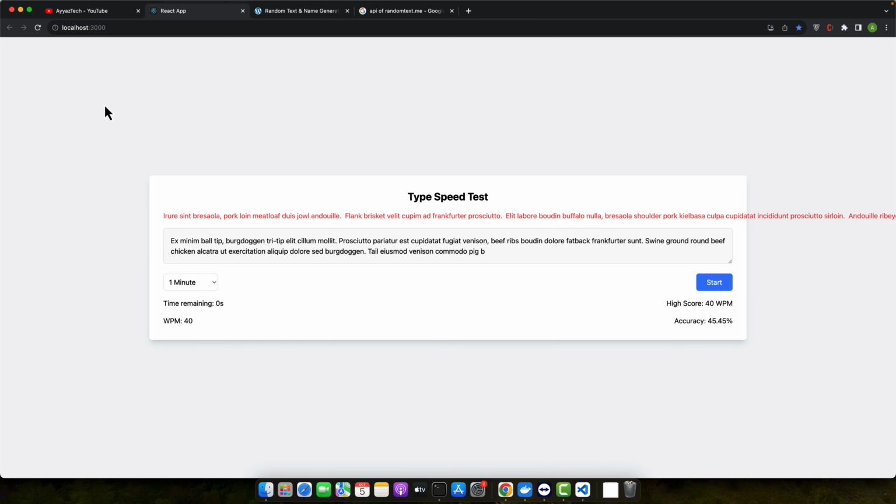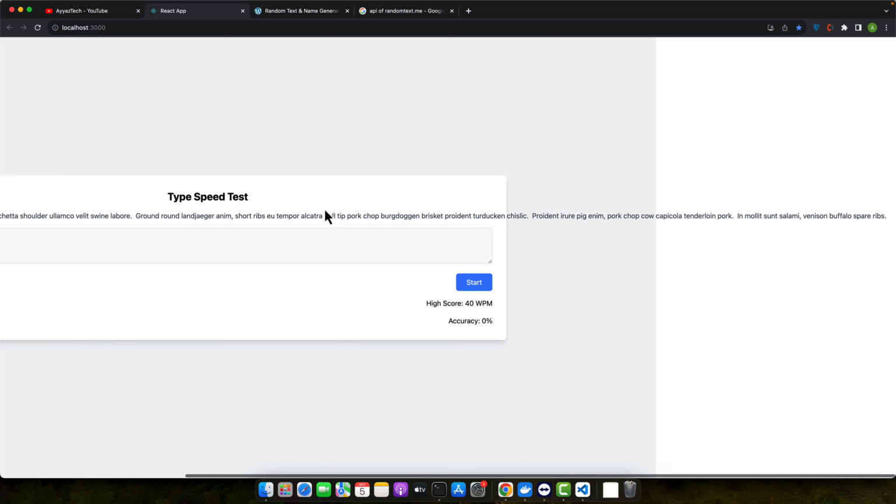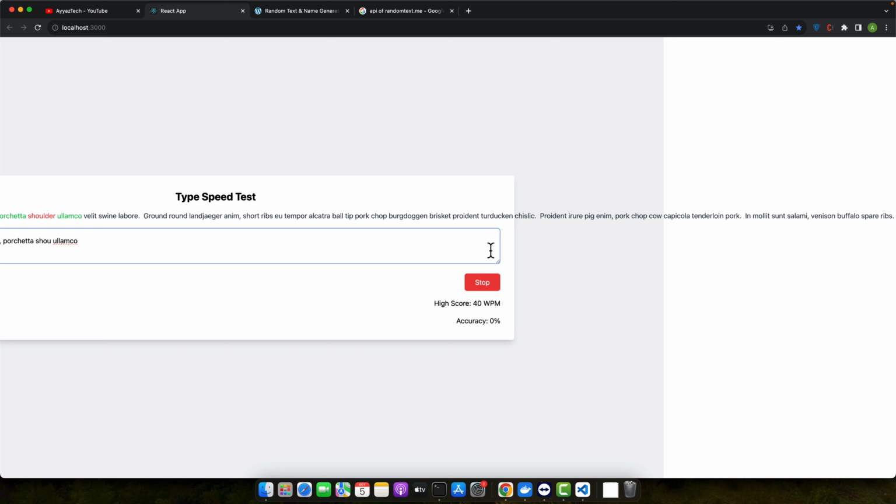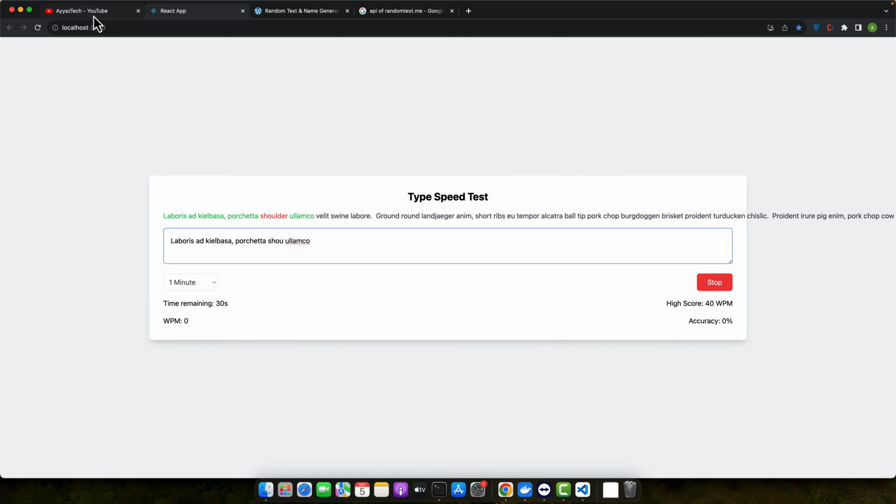So let's try it. Okay, it has broken the layout. But let's try it first. I'm going to type, okay, LABORAS. Yes, this is now much better. Let's say I will type an incorrect word. Okay, yeah, this is looking very nice, but still we need to fix the overflow problem.